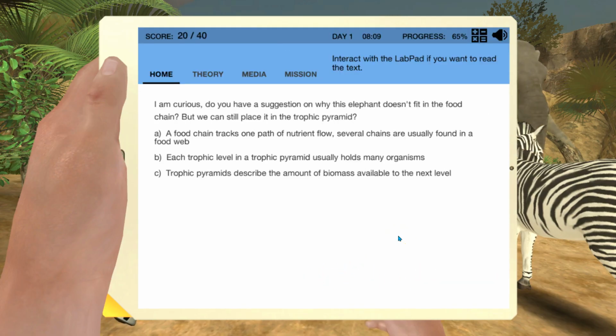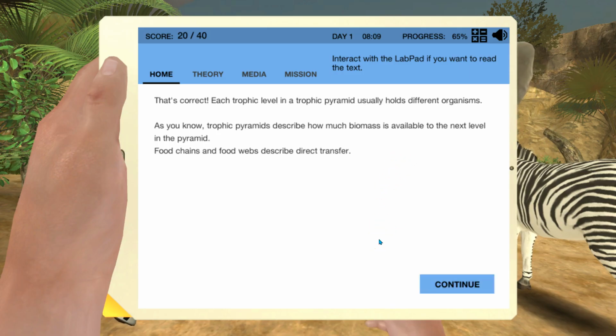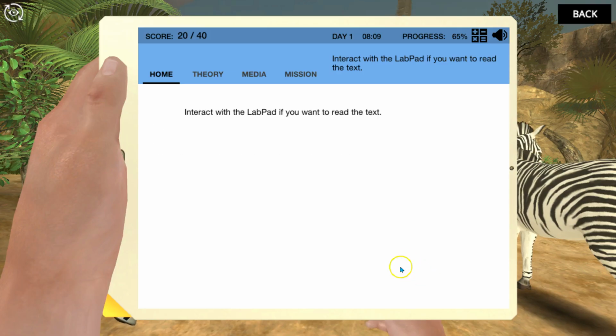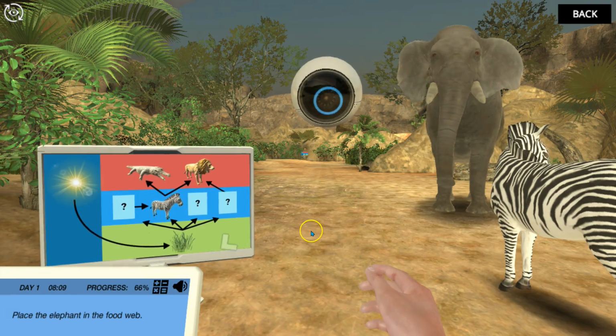I am curious, do you have a suggestion on why this elephant doesn't fit in the food chain? But we can still place it in the trophic pyramid? That's correct. Each trophic level in a trophic pyramid usually holds different organisms. As you know, trophic pyramids describe how much biomass is available to the next level in the pyramid. Food chains and food webs describe direct transfer. Place the elephant in the food web.